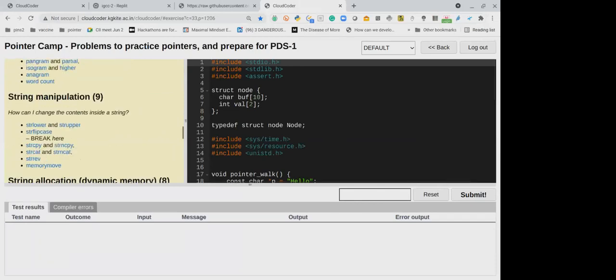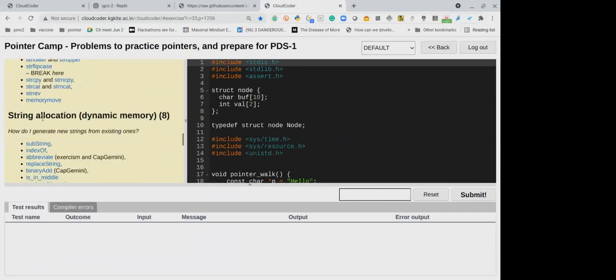Madhumita, good. So this is the string allocation problem. Remember, you have to use dynamic memory, and for managing dynamic memory you need pointers, correct? There are 8 such problems. If you want to understand how to use pointers in combination with malloc, this is the problem that you need to know.